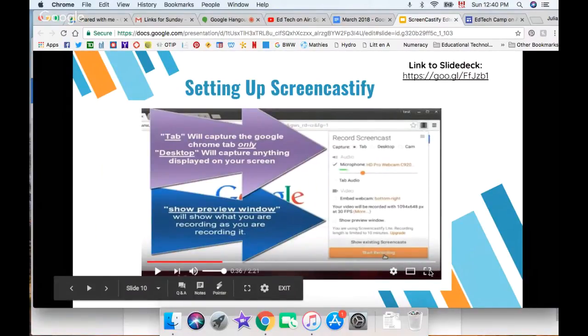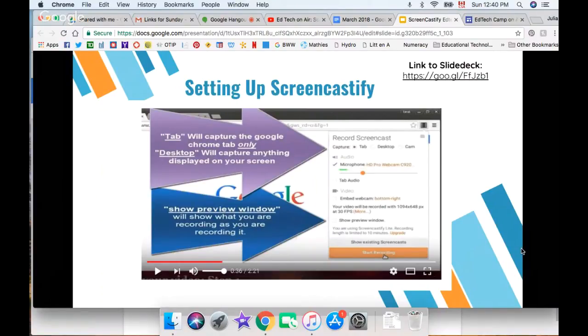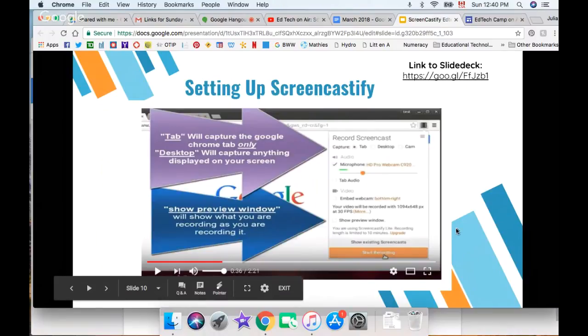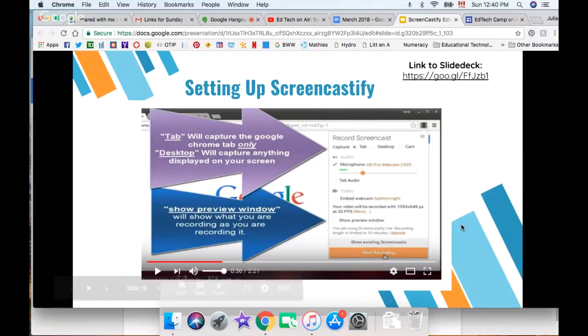Okay, and we're back. I just wanted you to pay close attention to this tool here, setting up ScreenCastify. So when you click on the tab in the right-hand corner, it'll indicate what you want to record for your screencast. So whether you want to record your desktop, just a tab, or just your camera.